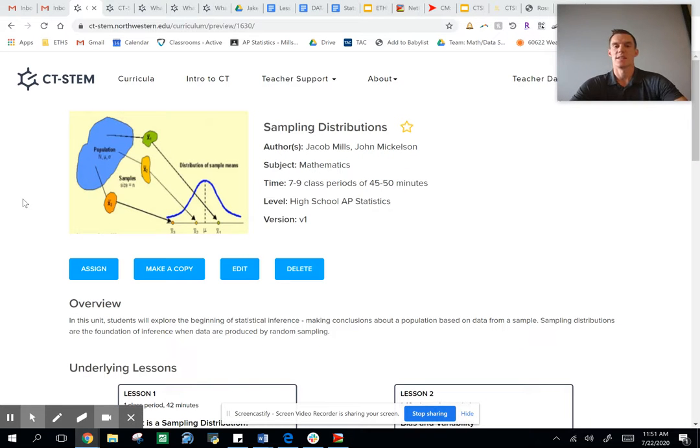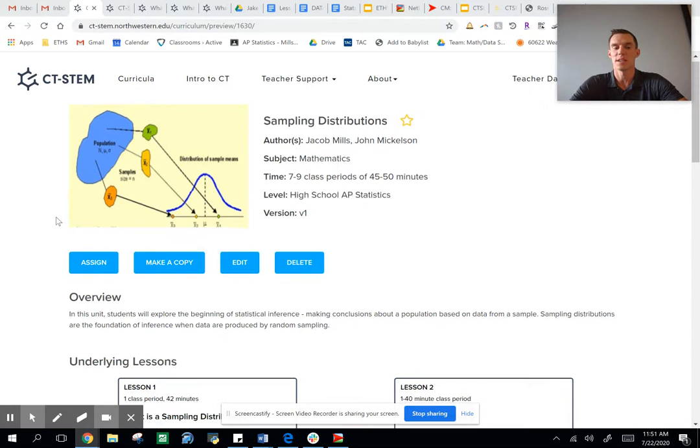I'm an AP Stats teacher at Evanston Township High School. I worked alongside John Mickelson, who is another AP Stats teacher at Evanston Township High School, to develop a unit titled Sampling Distributions in the CT Summer Institute this summer. This unit for us in the AP Stats curriculum comes about halfway through the school year. It's the beginning of inference in AP Statistics.